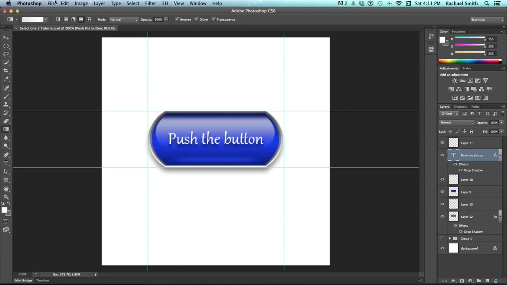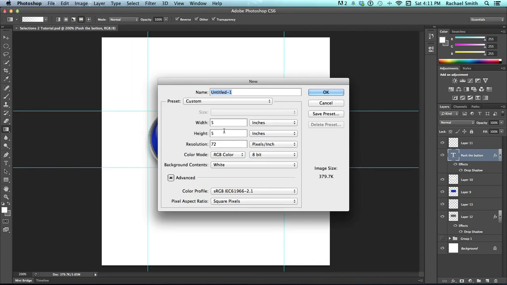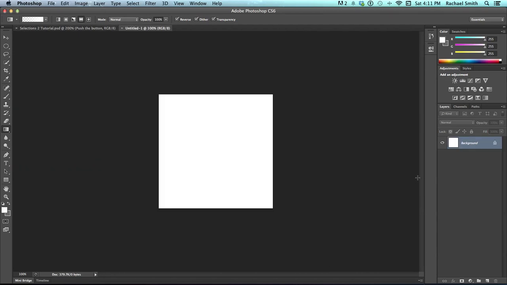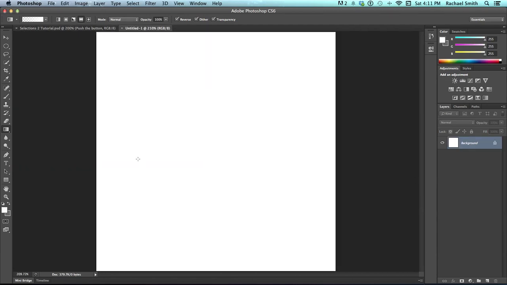Begin this exercise by making a new file and setting it to 5 by 5 inches, 72 dpi, and RGB for the color mode, and click OK. And then hit Command 0 to make this fill your screen.